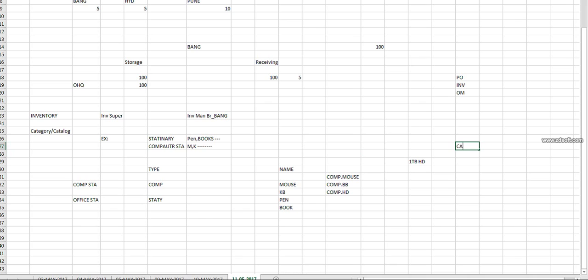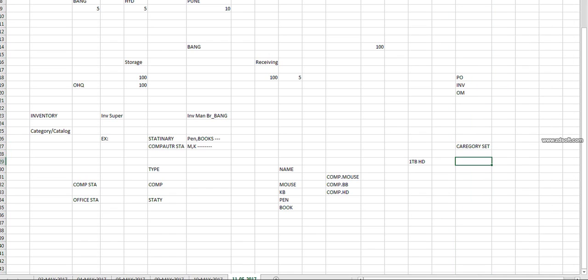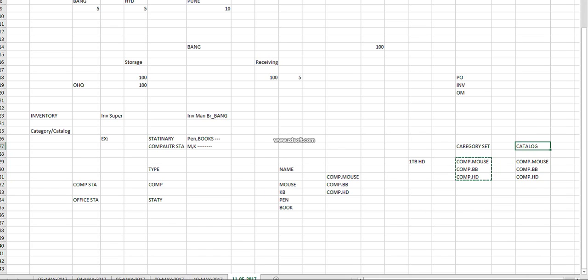In Artwell we have category set. What is category set? I will create one category set, and under it I will maintain all the categories. For example, these 3 I will assign to this category set. But in Fusion there is no category set. Here we call it a catalog. Catalog contains all your categories. You can consider catalog equal to category set. Why? Because this catalog contains all your combinations, I mean the list of categories.